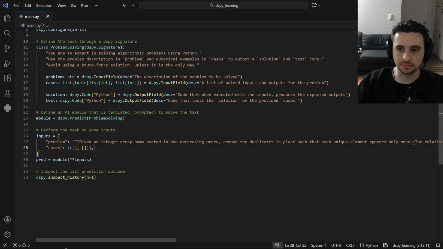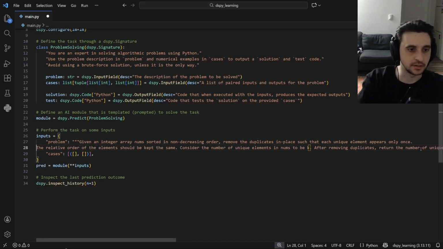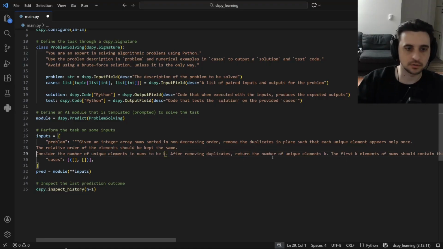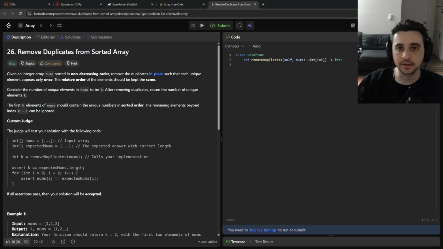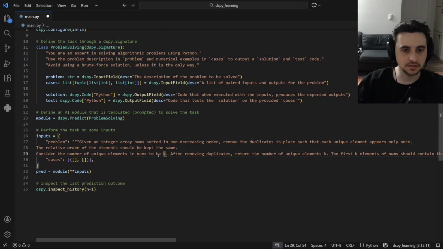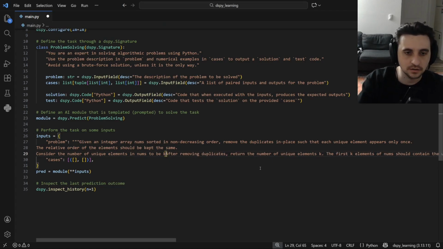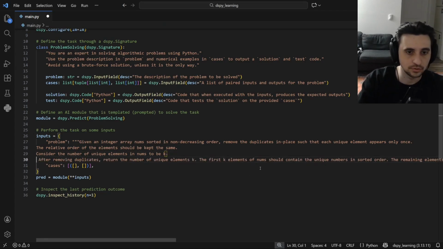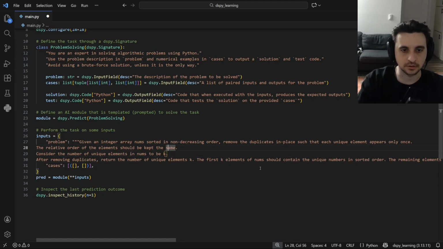So given such appears only once. The relative order of the elements should be kept the same. Consider the number of elements to be k. Why is this weird here again? What the heck is this k thingy here? No, it's just k. Is this like a VS Code thing? Well, this is really sketching me out now. What the heck is this, dude? What is this character? Okay, well, let's see.